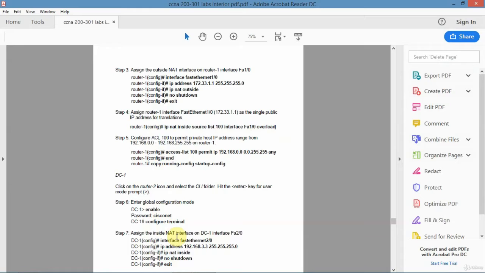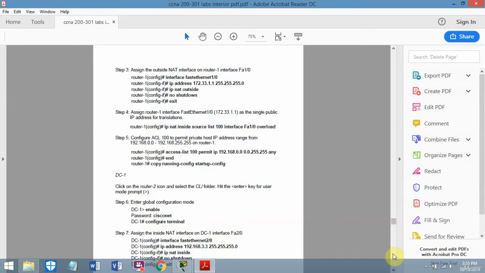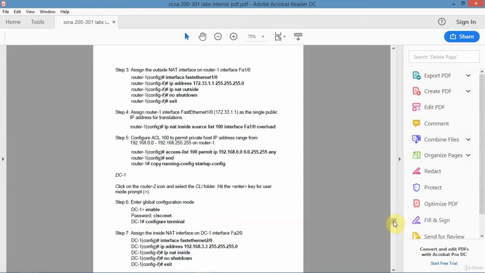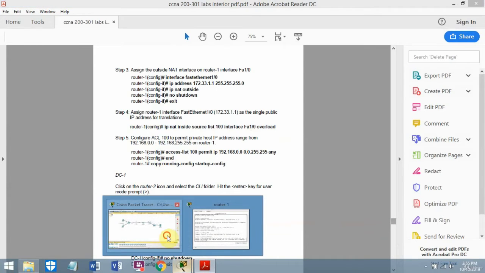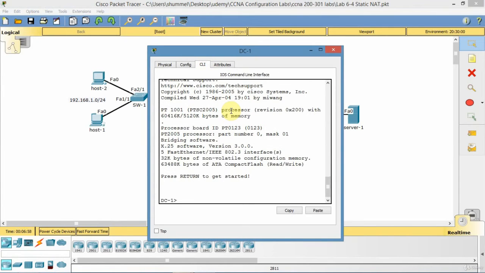And that's all done. Now we'll go to the DC router, and I want to configure a couple of interfaces there. I'll start with the inside interface, and this is going to be static NAT.